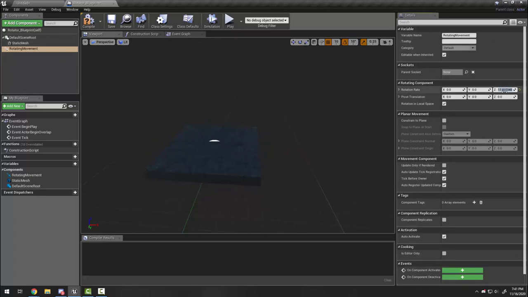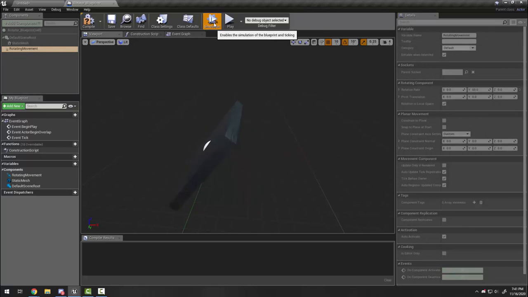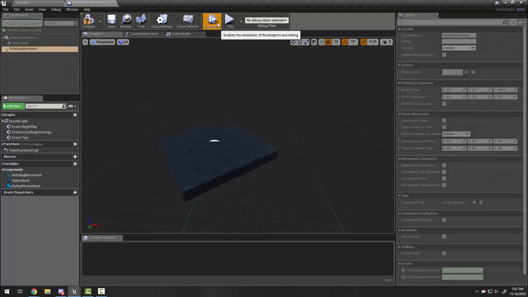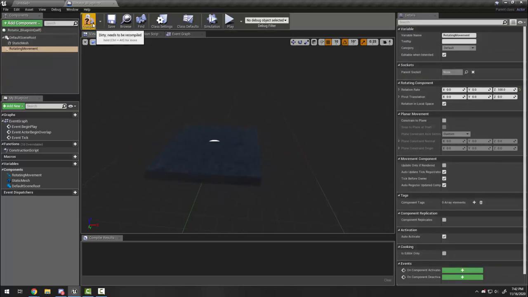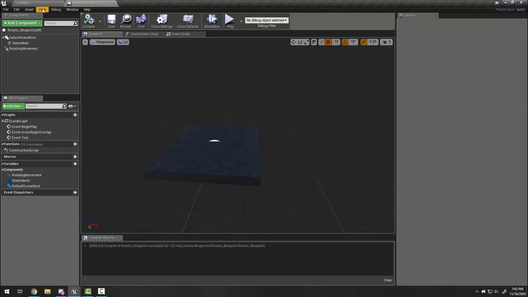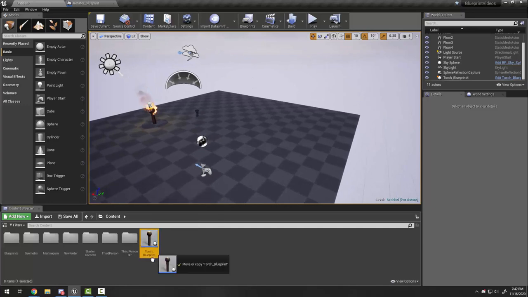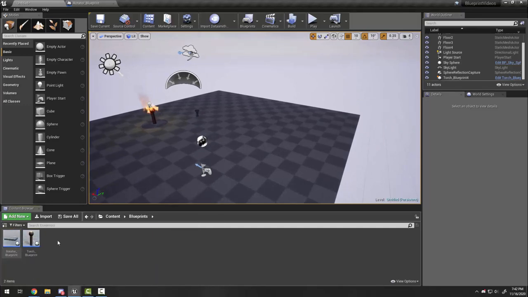I could also make it so that it rotates on a different axis. For this, I'm going to go ahead and leave it as 0, 0, and then 1. Let's make it a little slower. I'm going to make it 100 on the Z. I'm going to go ahead and click Compile and Save, and our simple rotating platform is now finished. I'm going to drag my torch into this newly made Blueprints folder, move here, and let's look in here and drag out our rotator.